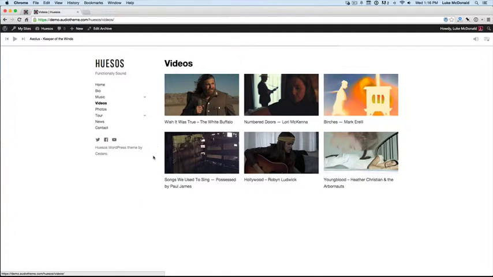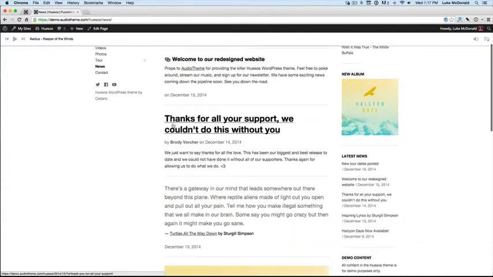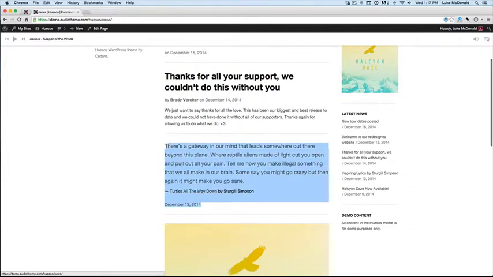Now, last but not least, we're going to go to the news page, which displays all your blog posts, just regular posts. But Huesos has 2 supported post formats, one for links and one for quotes. And this post right here is an example of a link post format. And this example right here is an example of a quote post format.